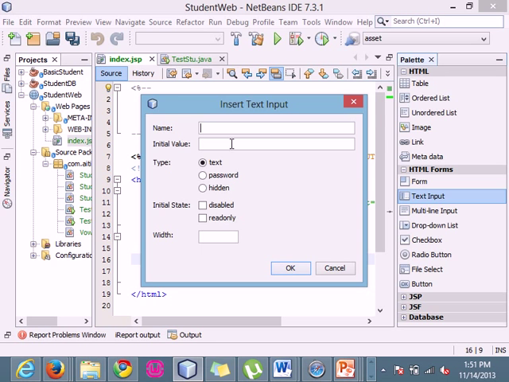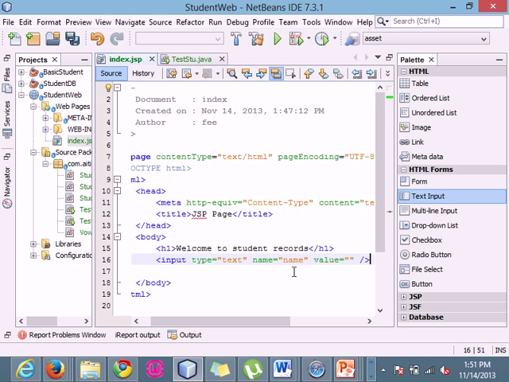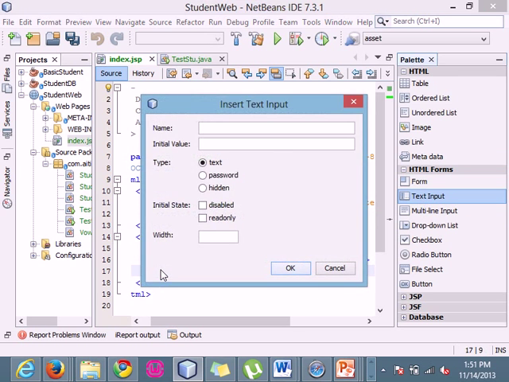The first one is what? Always make sure your names are equal to the what? The names in the database. So I want the name first. I don't want to give it any initial value, just text. Okay. Then I'll add another one, the level.